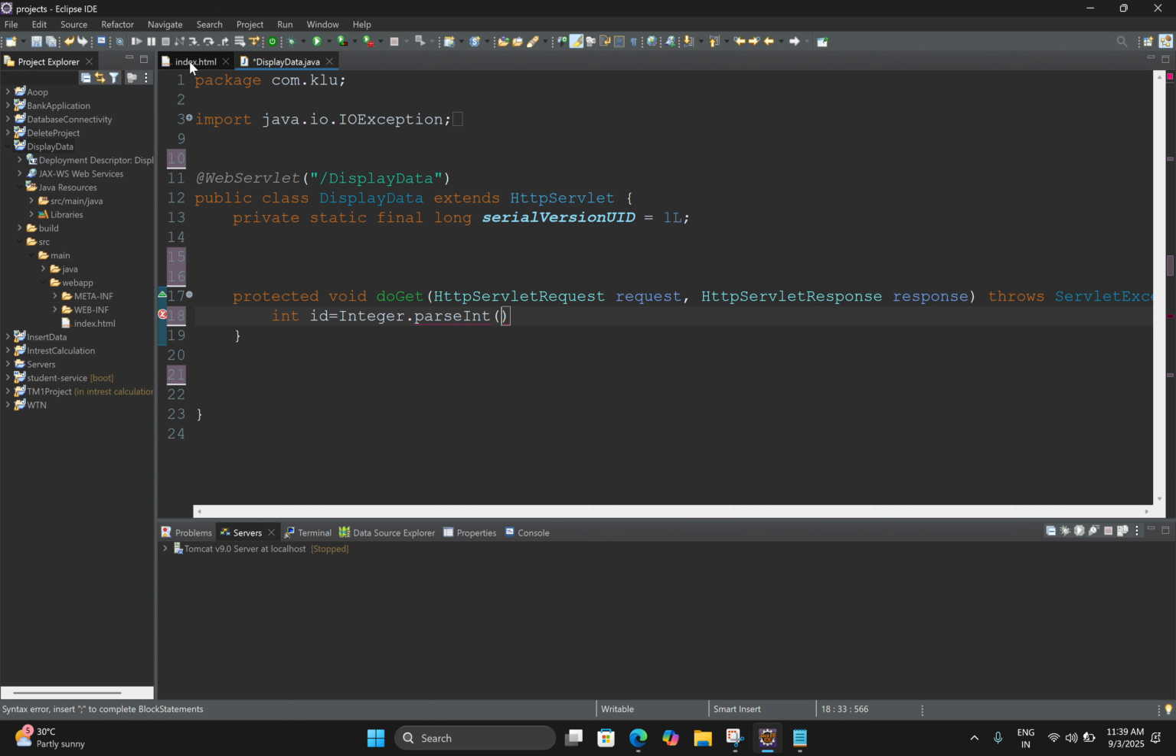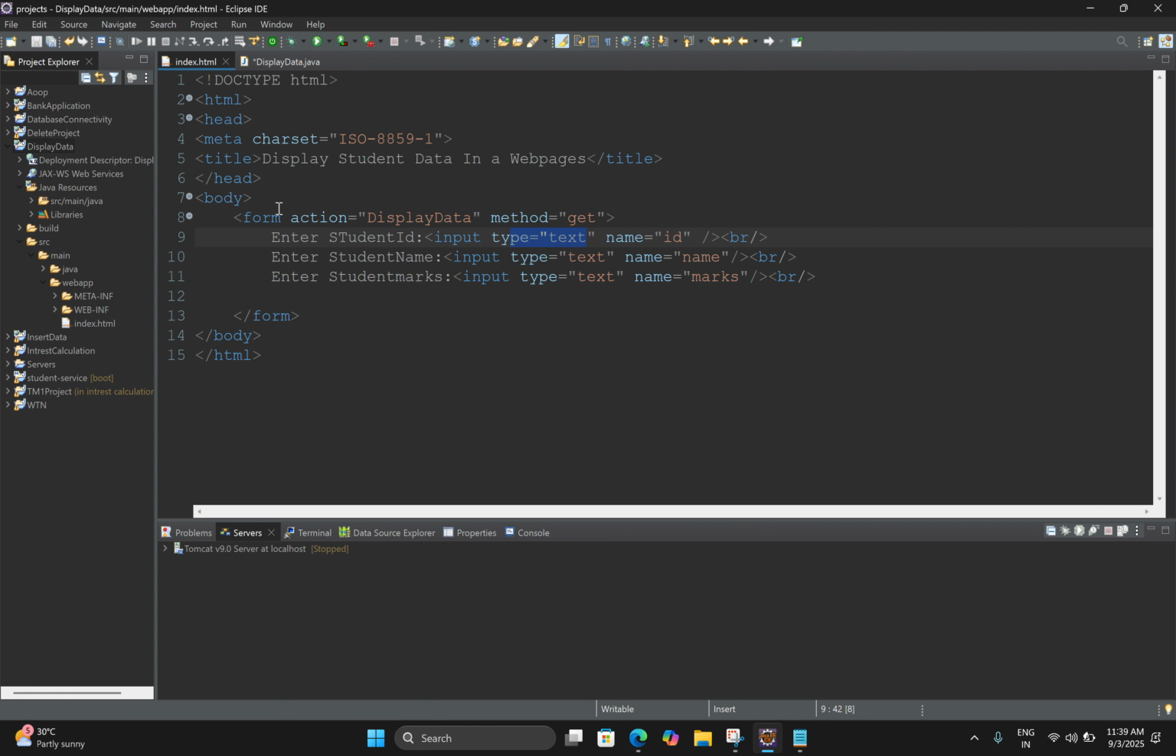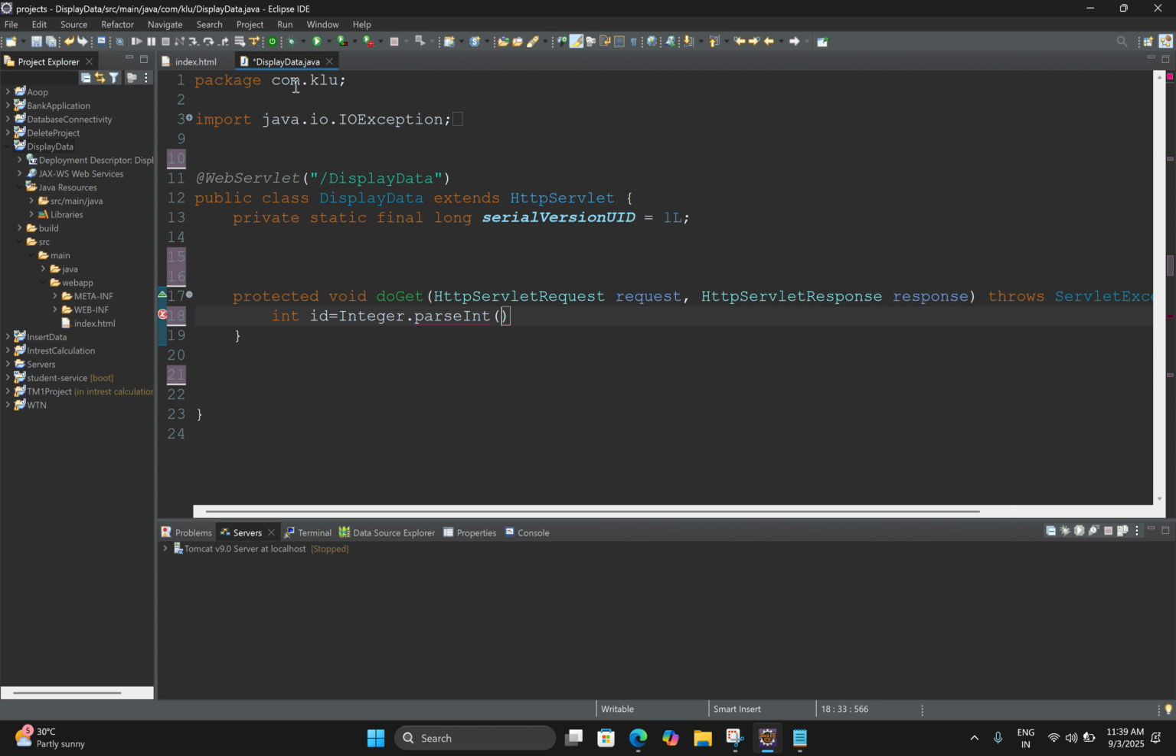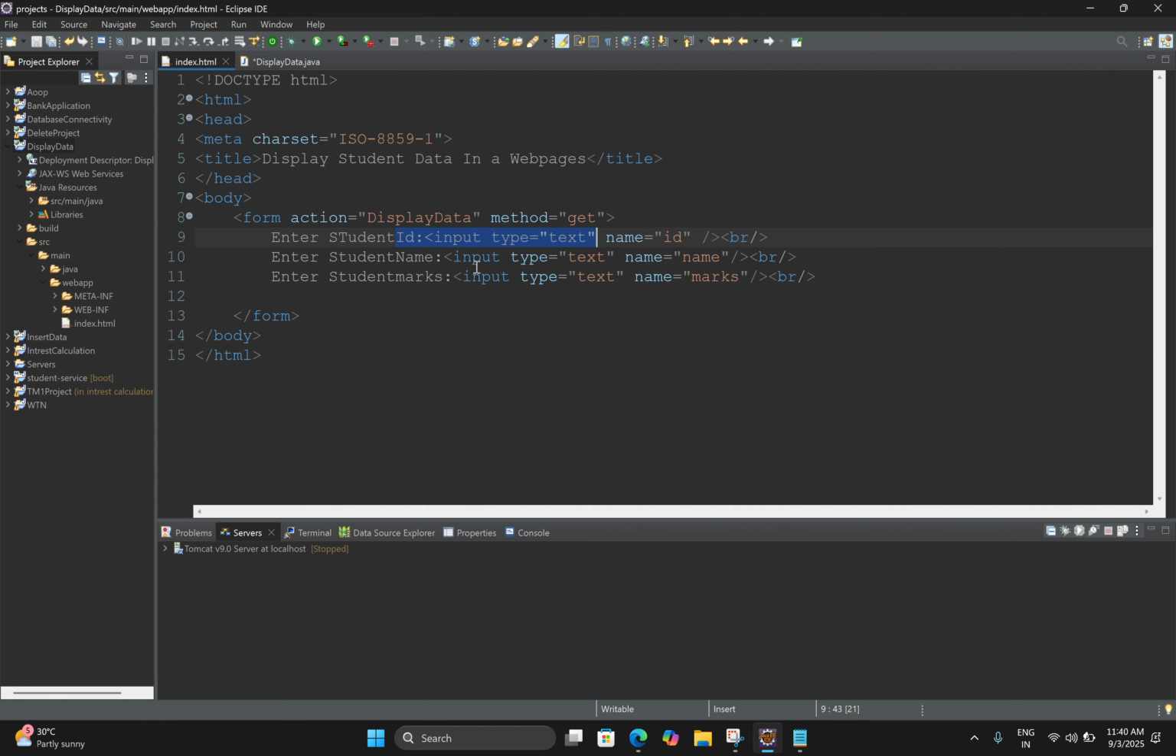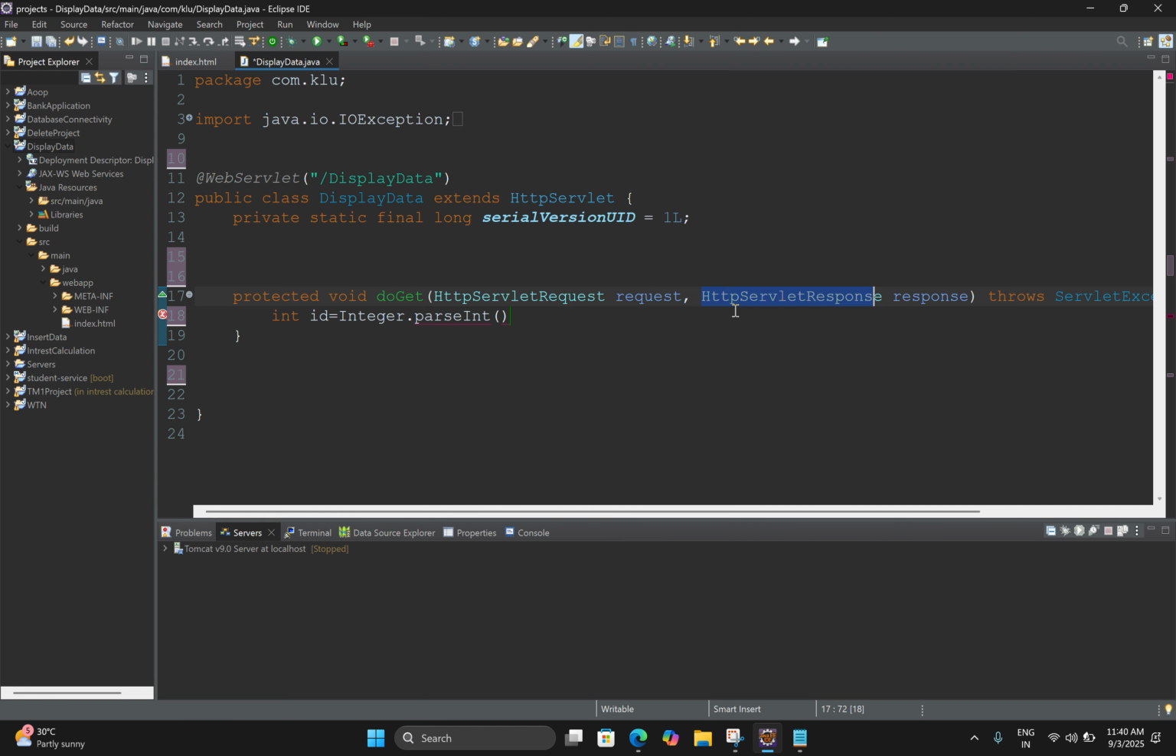Now I wanted to get data from which particular thing? index.html, right? So whenever I wanted to get data from index.html, your doGet method or doPost method will have two parameters. One is HttpServletRequest, other is HttpServletResponse. First of all, I am requesting for which particular values? ID value, name value, marks value, right? So for that, which particular instance should I use? Request parameter, right?